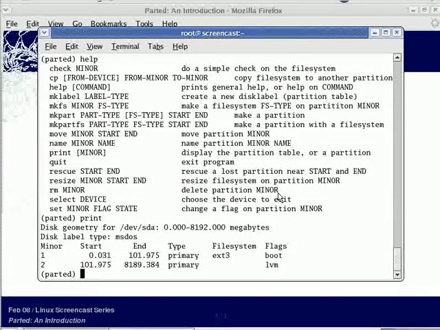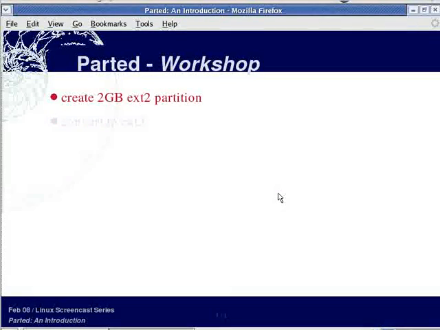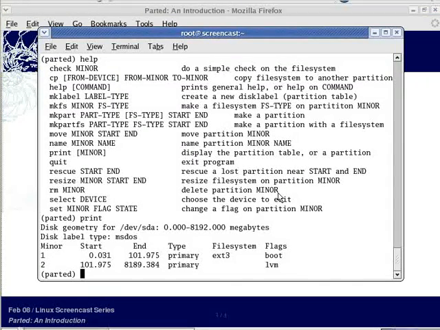Okay, since we now know a few of the commands in Parted, what we'll do is we'll create a 2 gig hard drive which has an ext2 file system. This will help us familiarize ourselves with how it's done in Parted. Okay, right now if you see, I'm still in dev sda, which is my primary hard disk. I'll first have to change to my secondary hard disk, dev sdb. To do that, I'll use the select device command, which is this. So I'll just type select dev sdb and press enter.